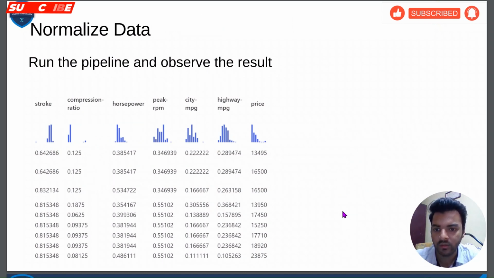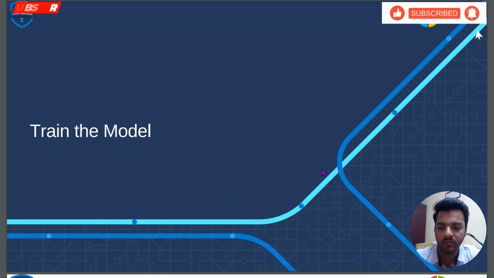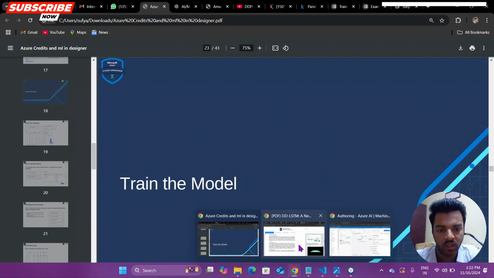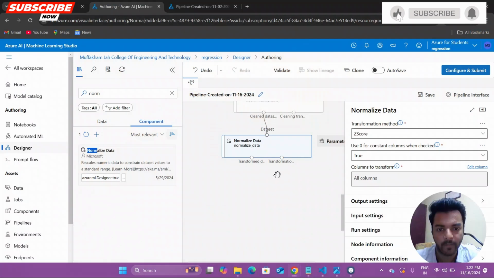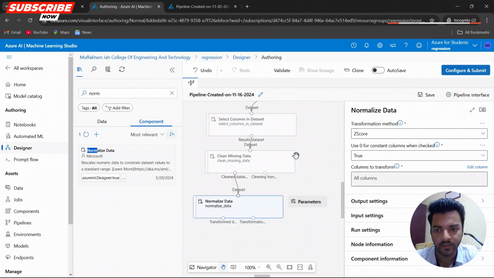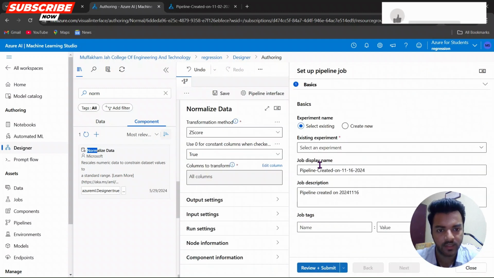After normalization, you can see that the data is in the range of 0 to 1, and we have removed that whole column. Next step will be the training of the model. First, let's normalize the data and see how it works. Submit, and then this experiment.